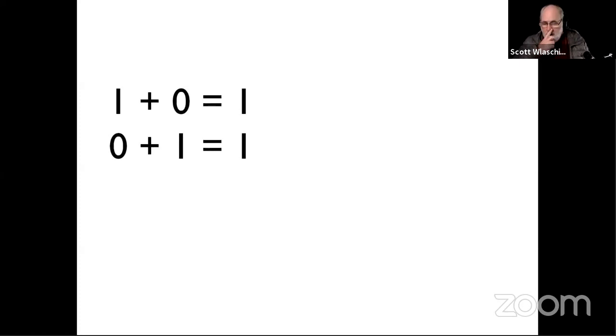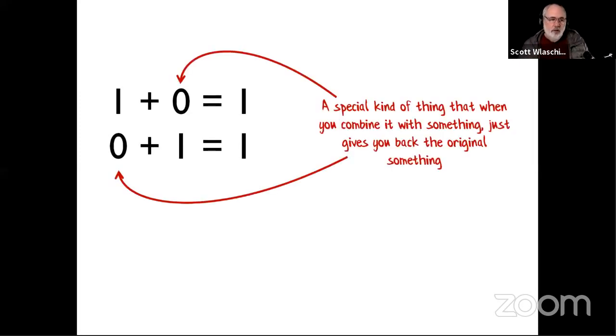Now this last one, 1 + 0 = 1, a mathematician would say, well, that's interesting. There's a special thing that when you add it, it does nothing. It leaves it alone. It just gives you back the original thing. So in the case of addition, if you add 0 to anything, you get back the original thing, as if you never did anything. Okay, so that's a nice pattern.